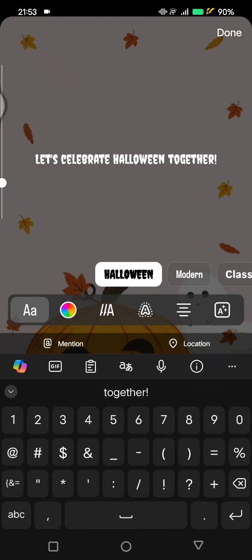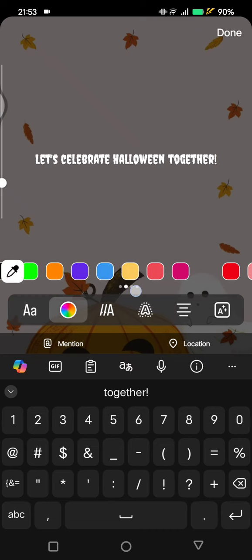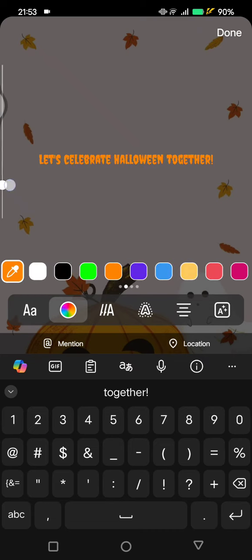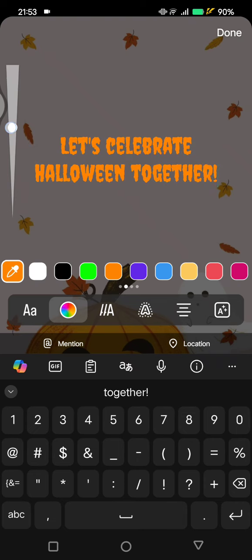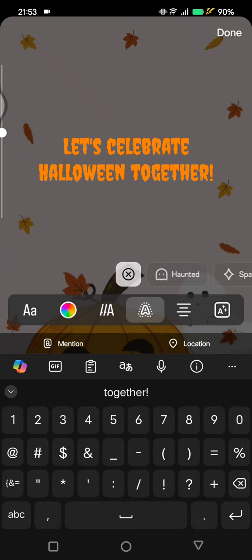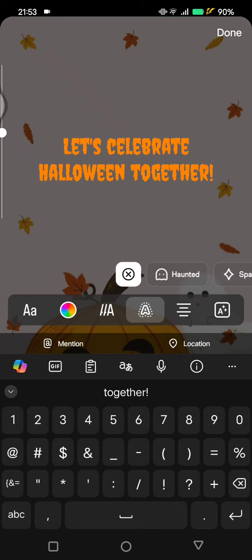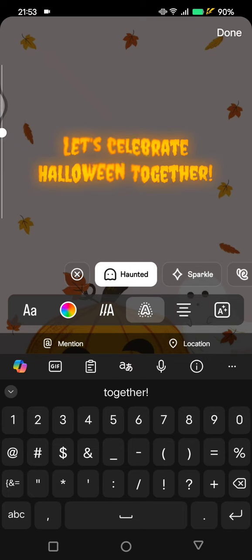You can change the color to how you like it. I'm going to change it into this orange color. You can adjust the size, and now to have that spooky text animations, you can just click on this text effects or animations in Insta story. You can click on the A, and there will be this new haunted text effect or animation. So just click on that and your text will become like this.